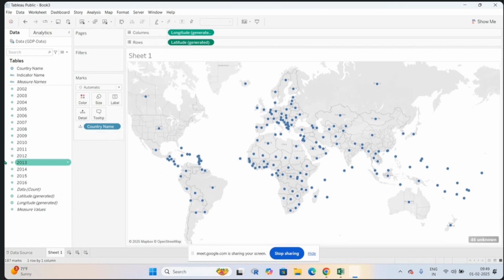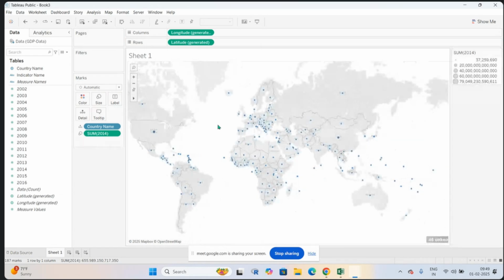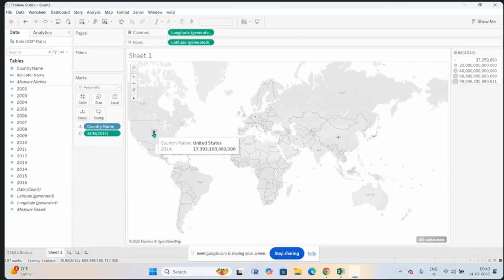But if you are not able to see, I'm just dragging 2014 and leaving it here. So with this 2014, I can see only very minute dots at United States and China. Remaining, I'm not able to see. Pranati, if you drag and drop one year's GDP onto the map, are you able to see any small dots?